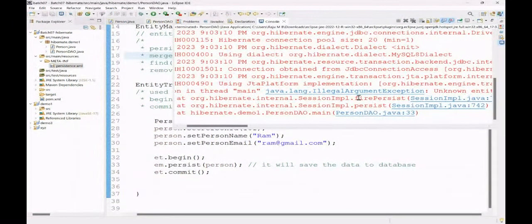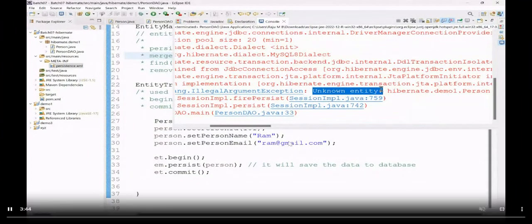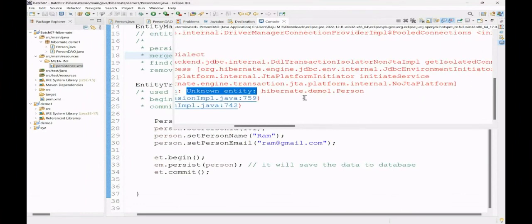Now we have another exception. It is telling illegal argument, unknown entity. Hibernate is telling, boss, you are passing some entity, but I don't know what this entity is. Entity means object. I'm passing a person object here. You can see I'm passing a person object, but Hibernate doesn't know which is that person object. You will be creating hundreds of classes in a project, but Hibernate will not know which one is this particular person object.